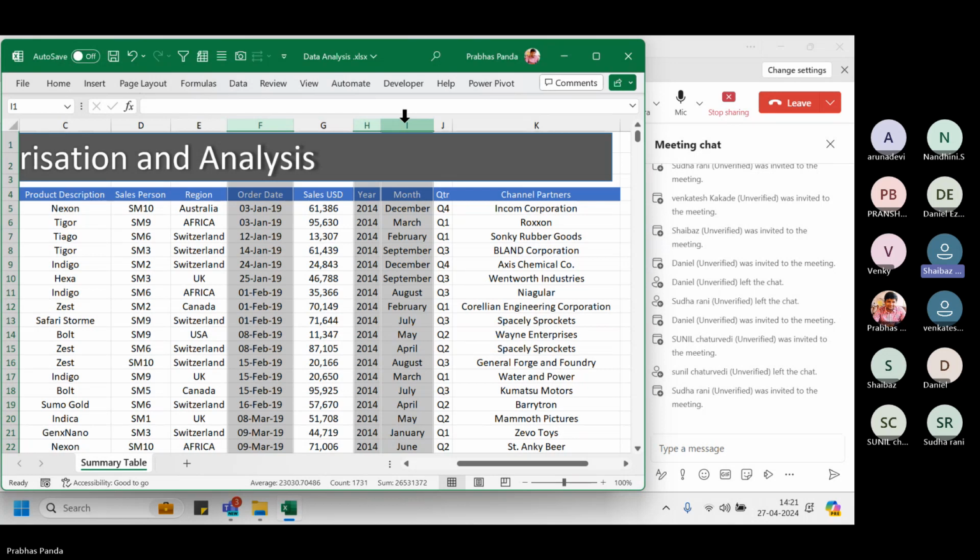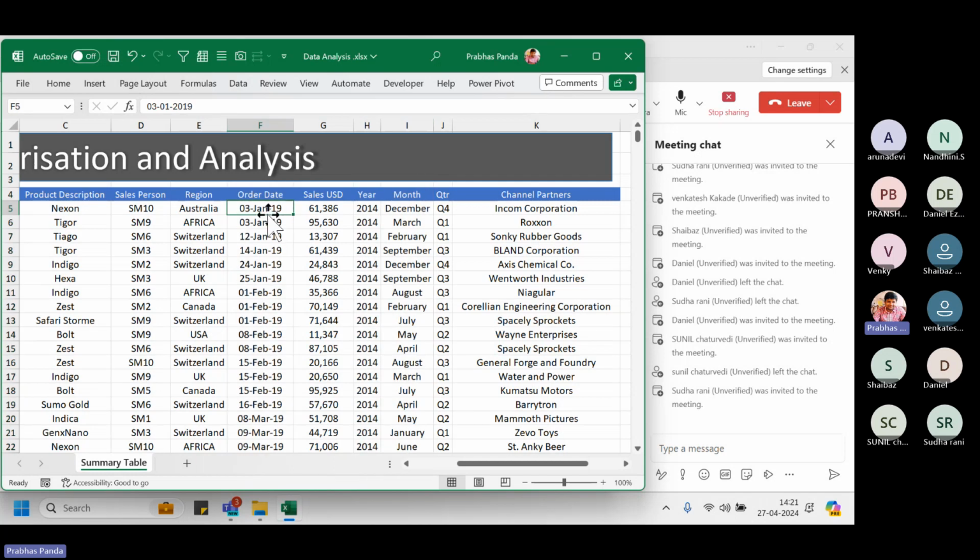Like, months are not in sequence format. If you look at your date column, the month is showing January, but the month column is showing December. Technically not possible. If you see your order date, the year is showing 2019, but the year column is showing 2014. Again, this is not possible. So these are the necessary columns. Again, people, we have to check. So how to check that?